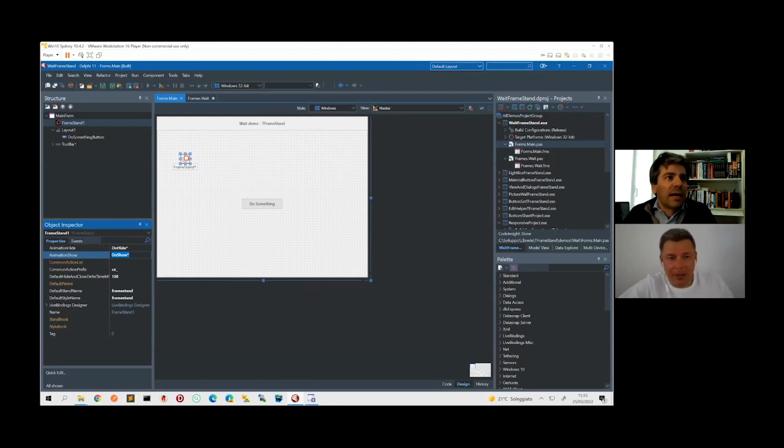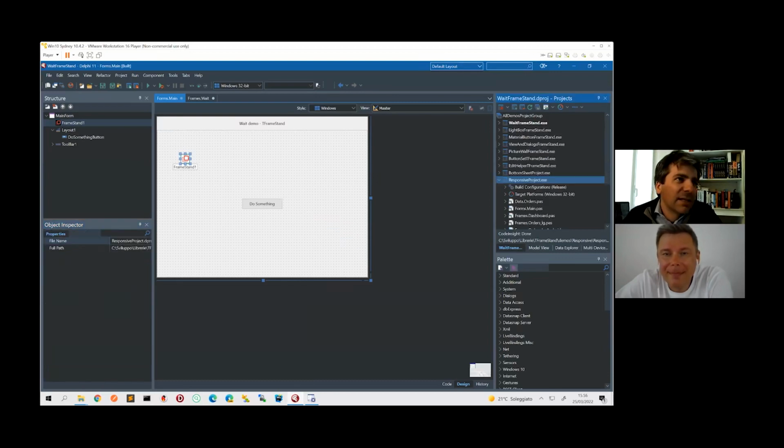Am I correct? Another, just a second. Let me show you. Okay, continue, please. I want to show you a different demo that is quite significant in the history of TFrameStand. This is the material button demo.